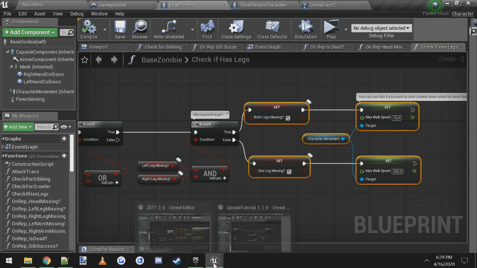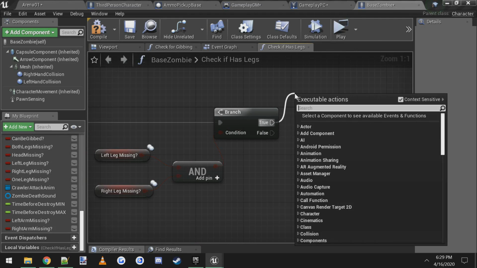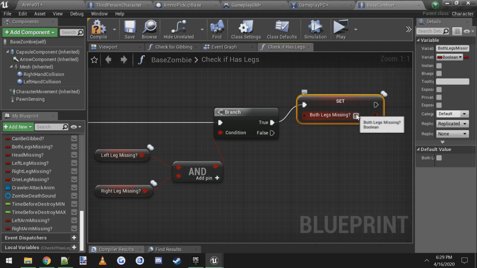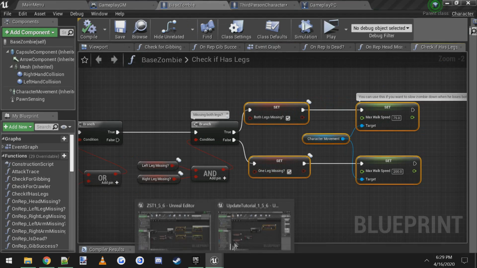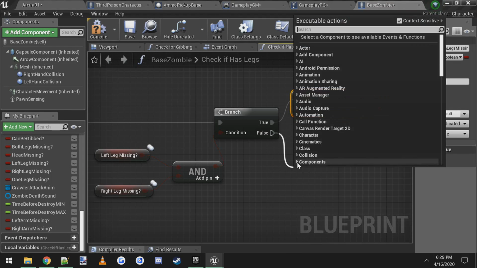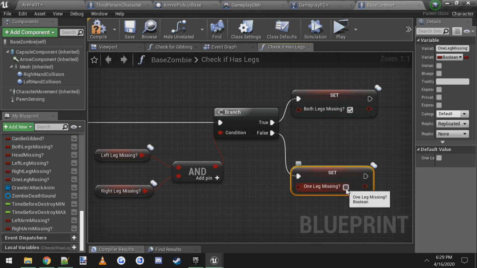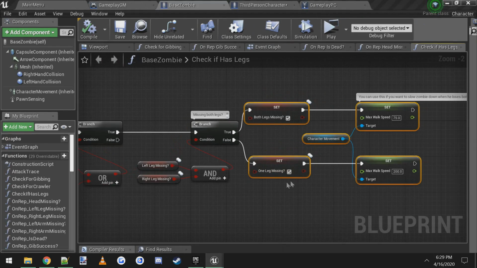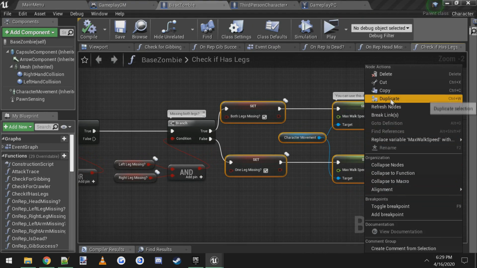Alright, that's what we're going to be doing. If true, if both of the legs are missing, then set both legs missing to true. And if false, then we're going to set one leg missing to true. And then we'll set the character movement speed to 75 and 200.